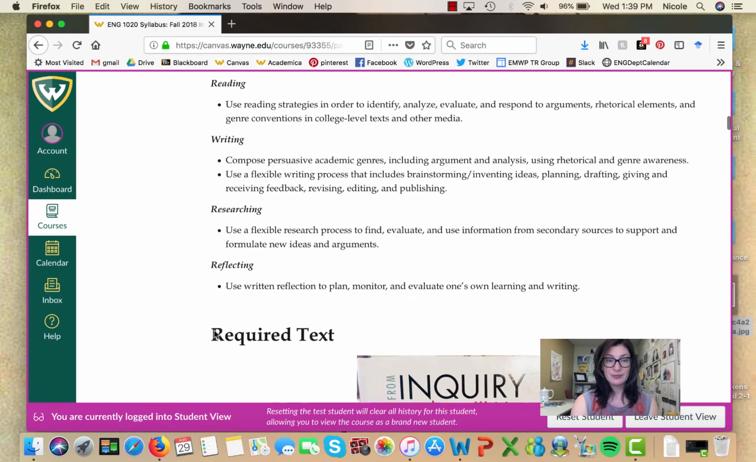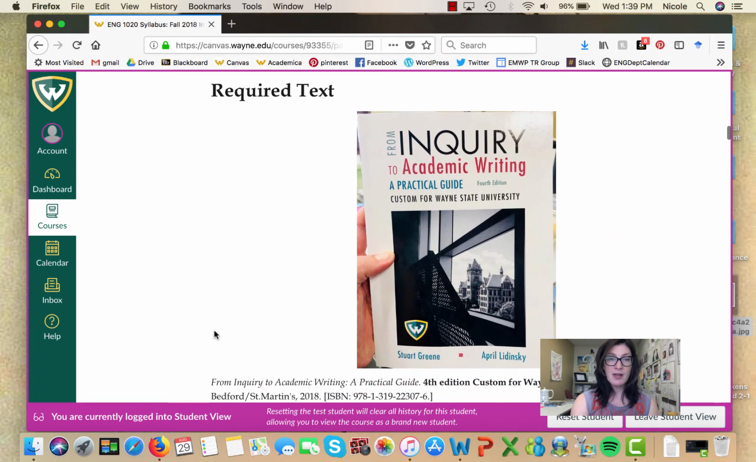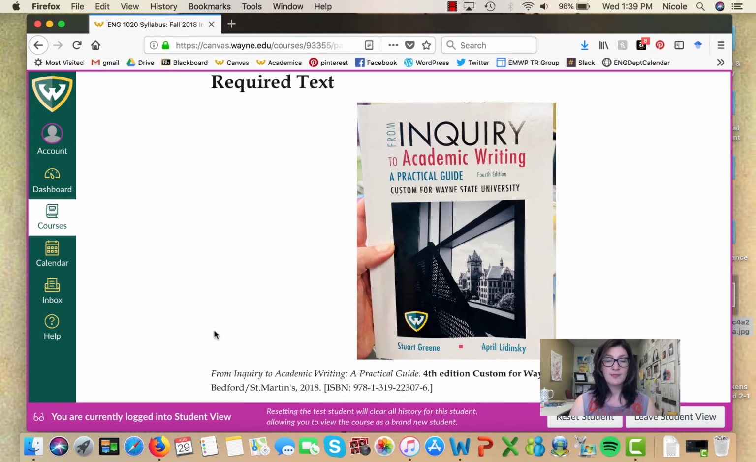Now, a couple of people have emailed me about the textbook. Here it is, ta-da! From Inquiry to Academic Writing. We have a custom version for Wayne State University this semester. So please pick this up from the bookstore. This is the 4th edition, custom for Wayne State University.